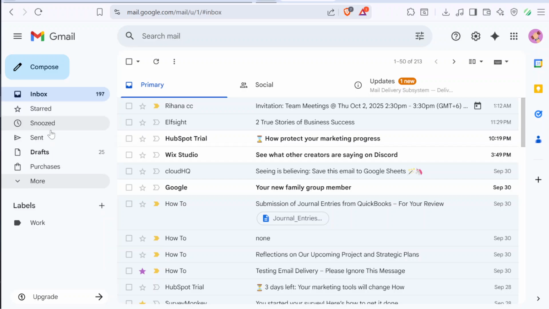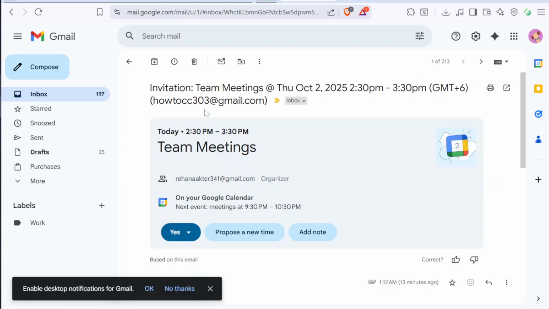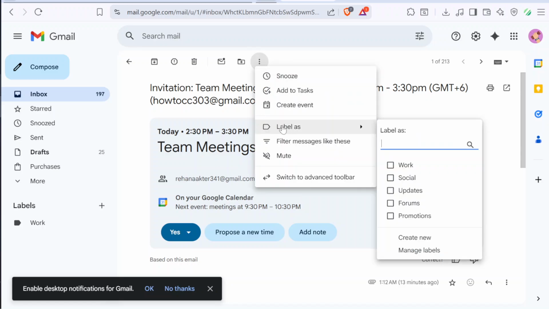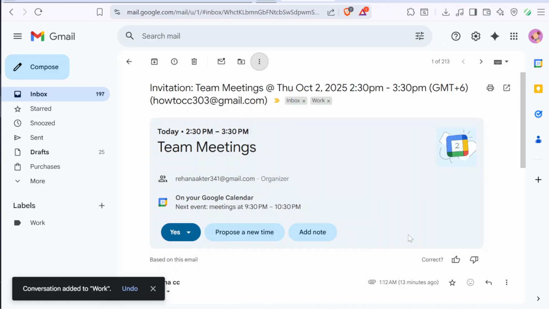Next, let's assign labels to emails. Open any email in your inbox that you want to categorize. At the top of the email, you'll see a label icon that looks like a tag. Click on it and a drop-down menu will appear. Here you can select one of your existing labels or create a new label right from this menu. Once you select your label, click Apply, and the email will now be tagged with that label.